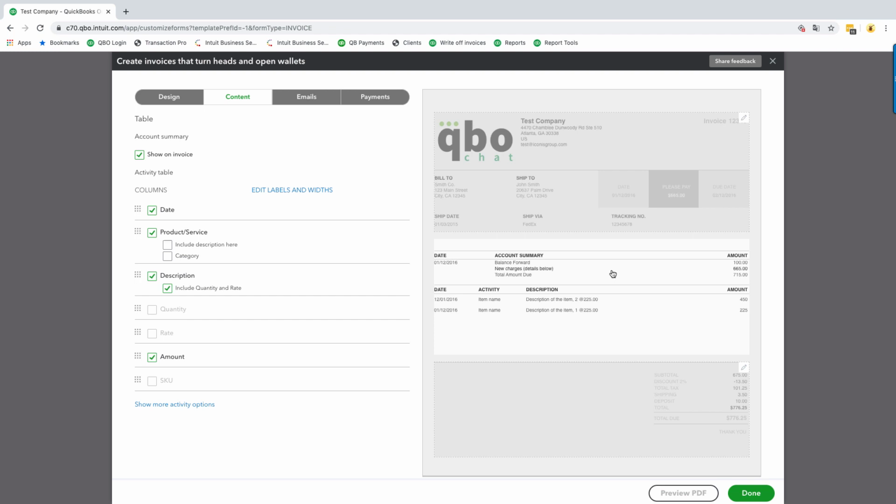The other thing is when you send an email to a client with the account summary on here, it's going to show the total amount due on that email, not just the new charges amount. It's going to show you everything. So it could freak a client out that's like, oh, I owe $10,000, but this invoice right here is just for 500 or something.